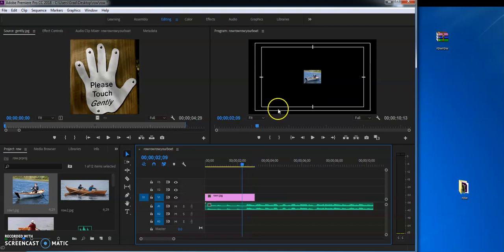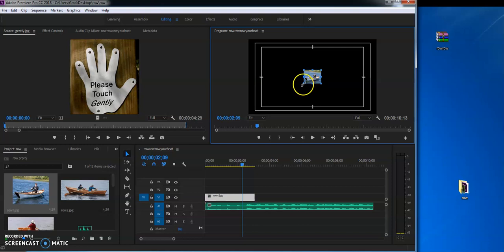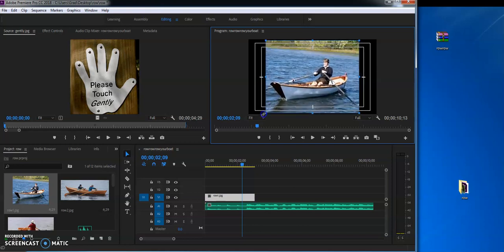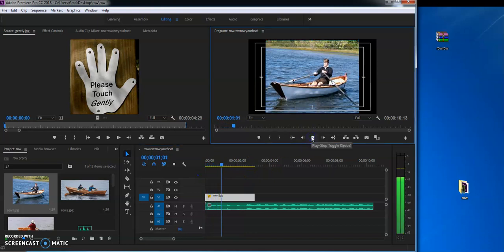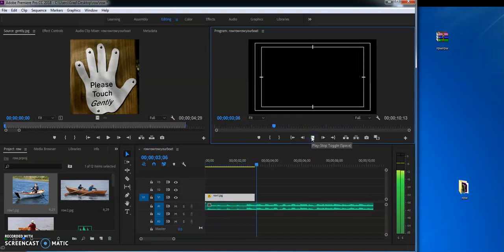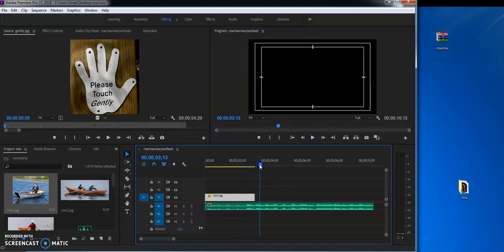So now, this is a little small, right? So I'm going to double click it. And I'm just going to pull it out to make it larger. So now I play it. Row, row. And it goes off, right? It says row, and then it's gone.